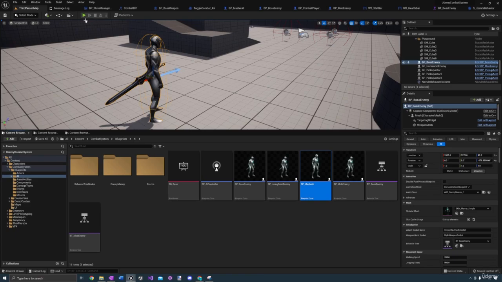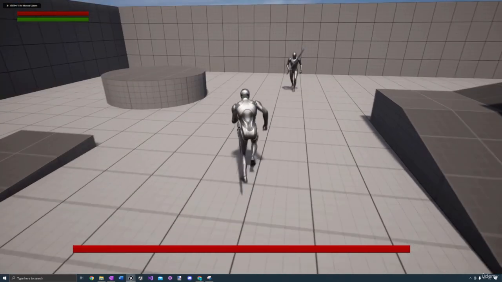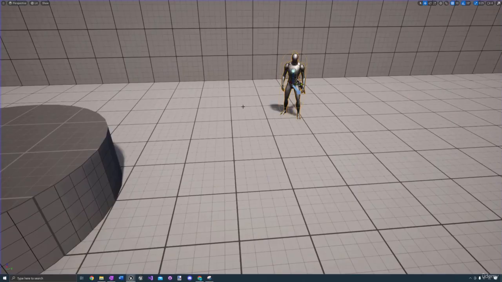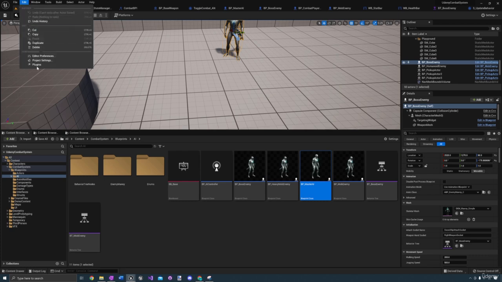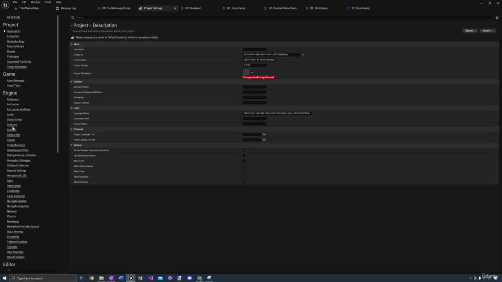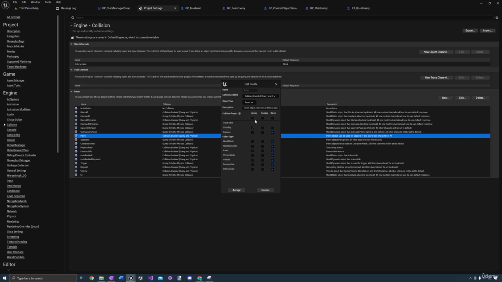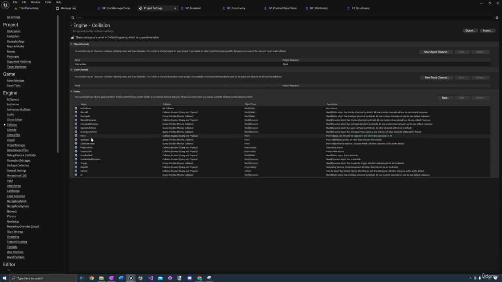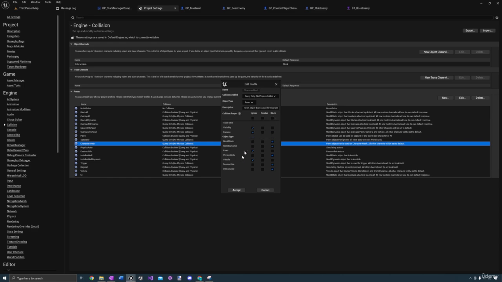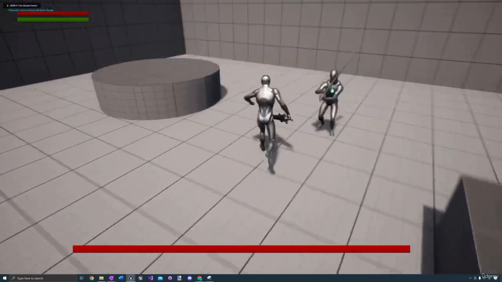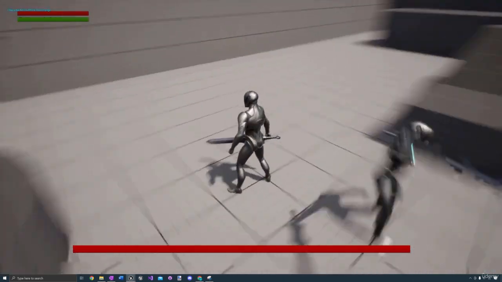Okay, now I'm going to fix a camera glitch bug. As you can see, whenever I go up to here and I move my camera around, the camera is glitching around. In order to fix that, let's go to Edit, Project Settings. Okay, and let's go to Collision. And here we need to go to Pawn. We need to edit Pawn. We need to set the camera to ignore. And for character mesh, we also need to set the camera to ignore. Okay, let's try that out and see if that fixed the issue. Okay, yep, the issue is now fixed.